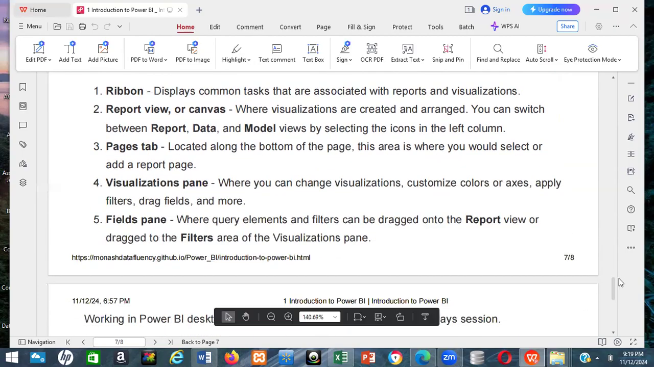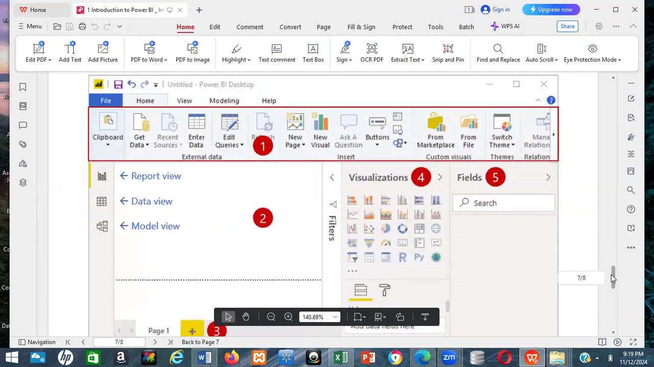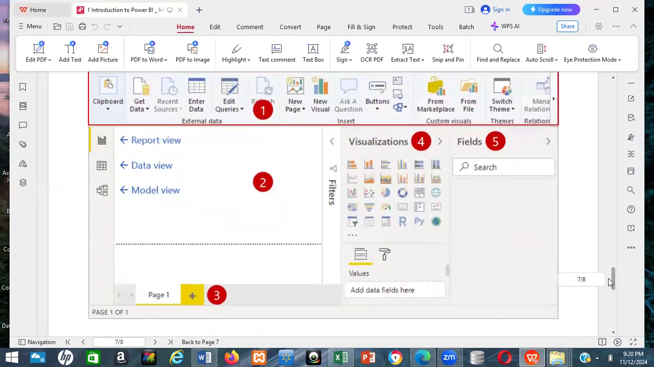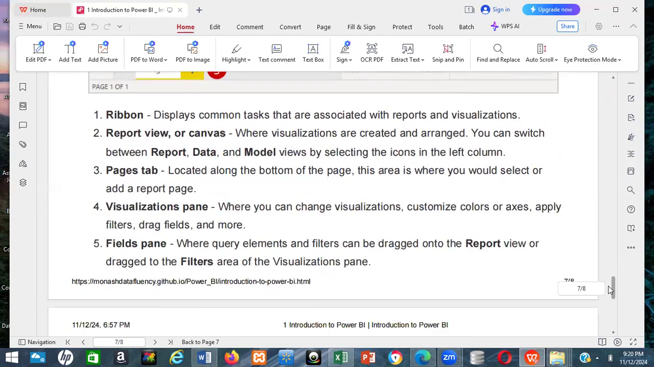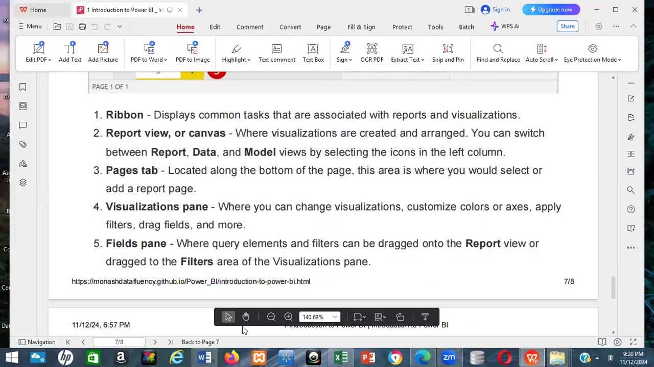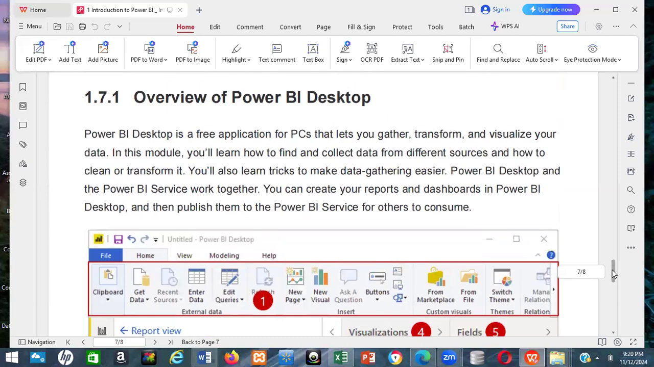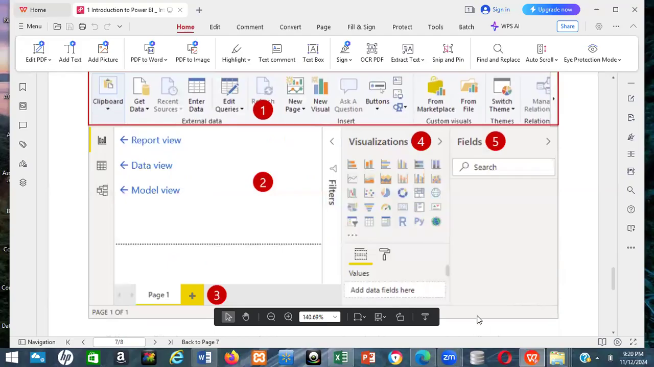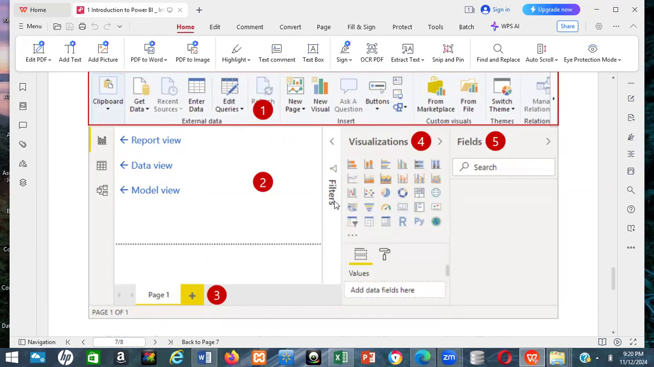Even though we are not looking at this practically, I'm sure you can relate with what I'm saying, because many other Microsoft products share slightly similar characteristics. Then we have the visualization pane. That's where you click and drop stuff. Okay, so these are the different visuals.